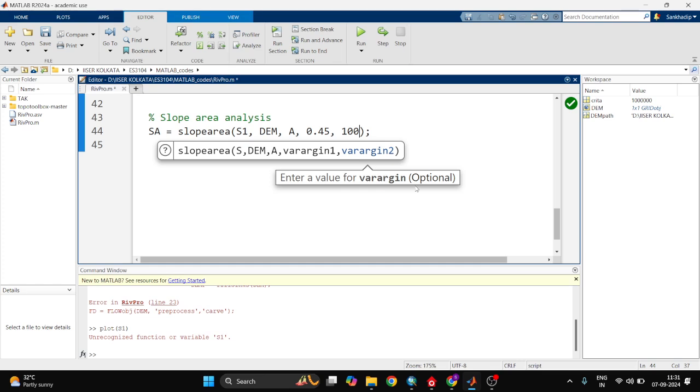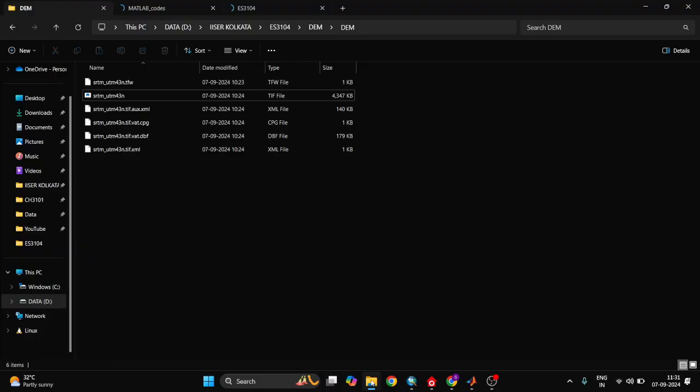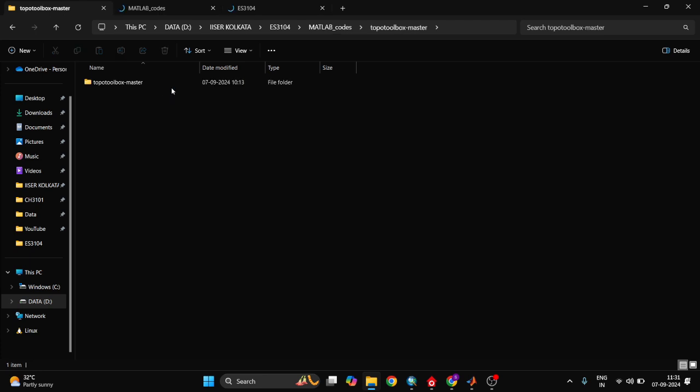Now how to choose this value of 100? This definition is written in this script, slope area. Go to TopoToolbox, open the slope area function, and there all the details are provided.